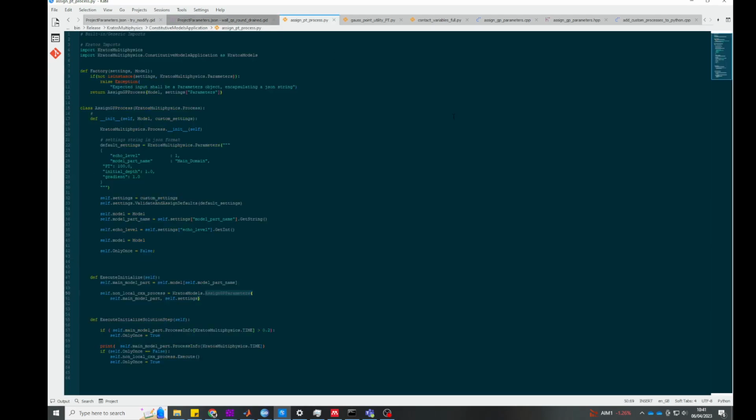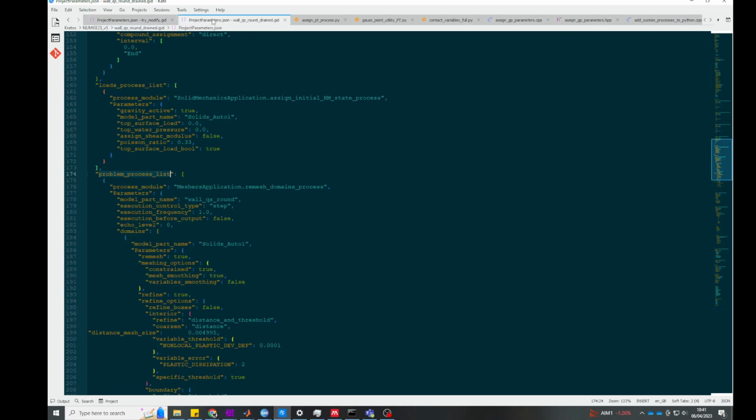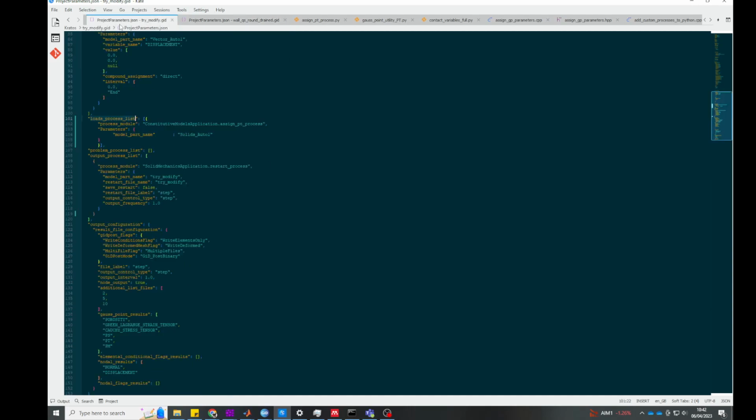So, for example, let's just use this much simpler simulation, which was just me trying to modify some parameters. You have the load process list, which in a real simulation does the initial setting of the stress distribution based on top surface load, water pressure, and gravity. Here is just my custom function, which you will see later on.